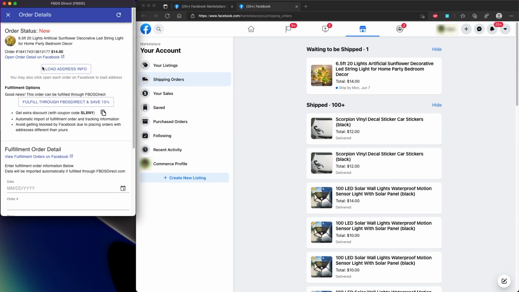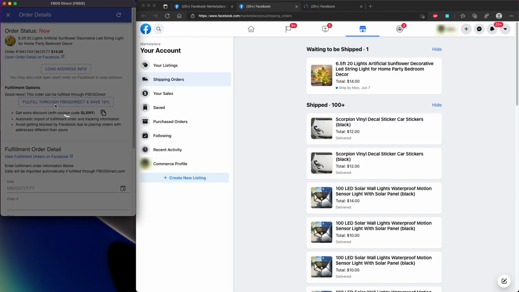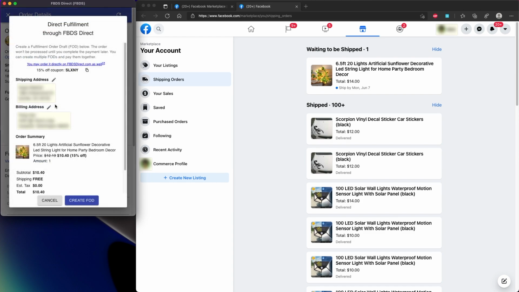Click into Order Details in the extension. If the product is sourced from FBDS, you'll get the Direct Fulfillment option. Click the button, Fulfill through FBDS Direct, and save. You'll be able to create a fulfillment order draft, aka FOD.